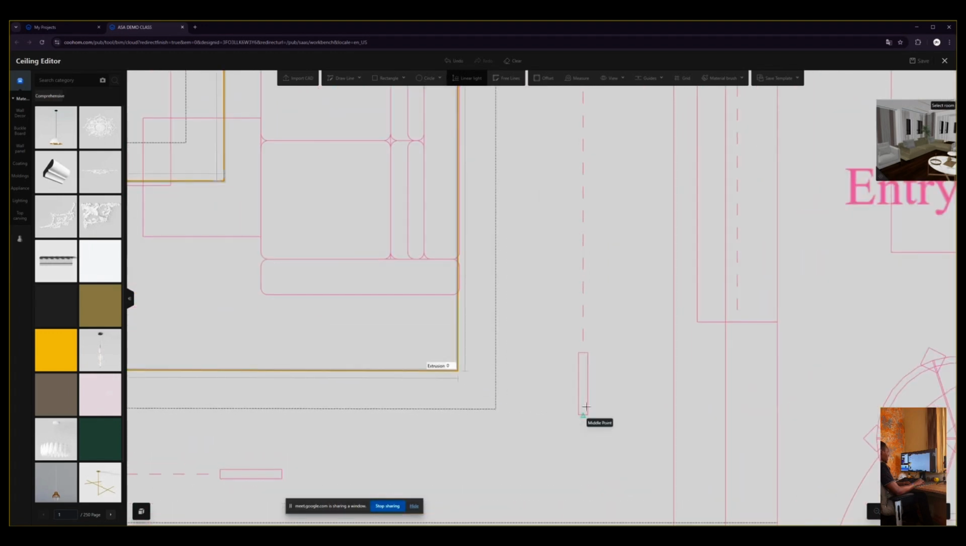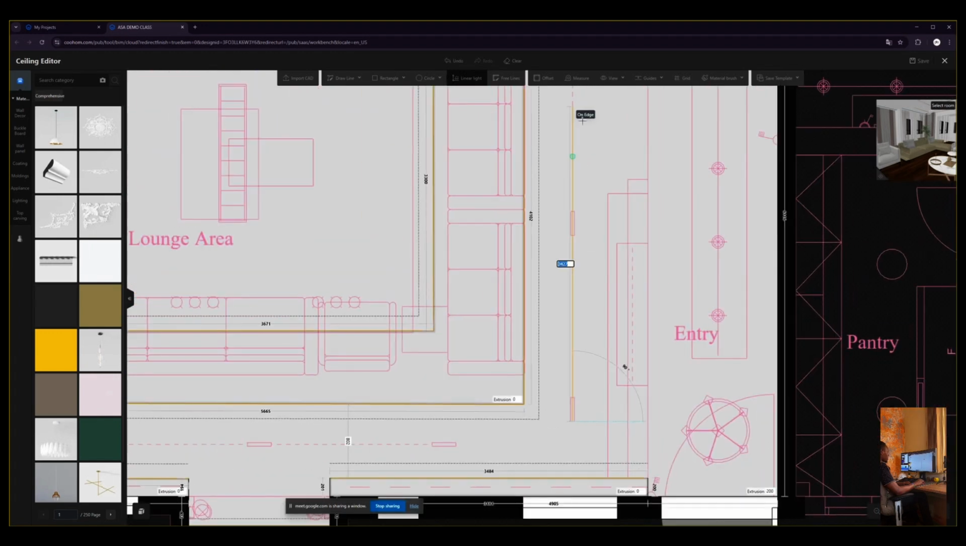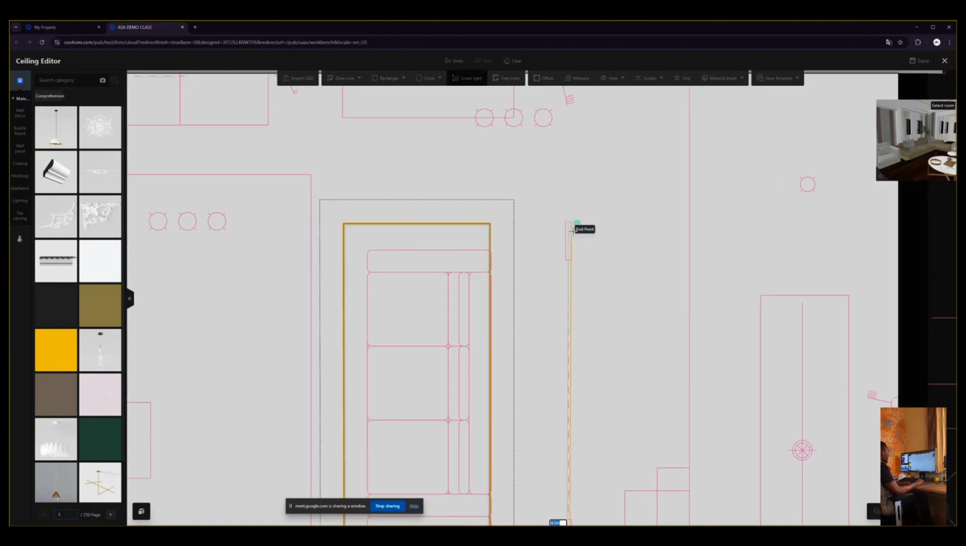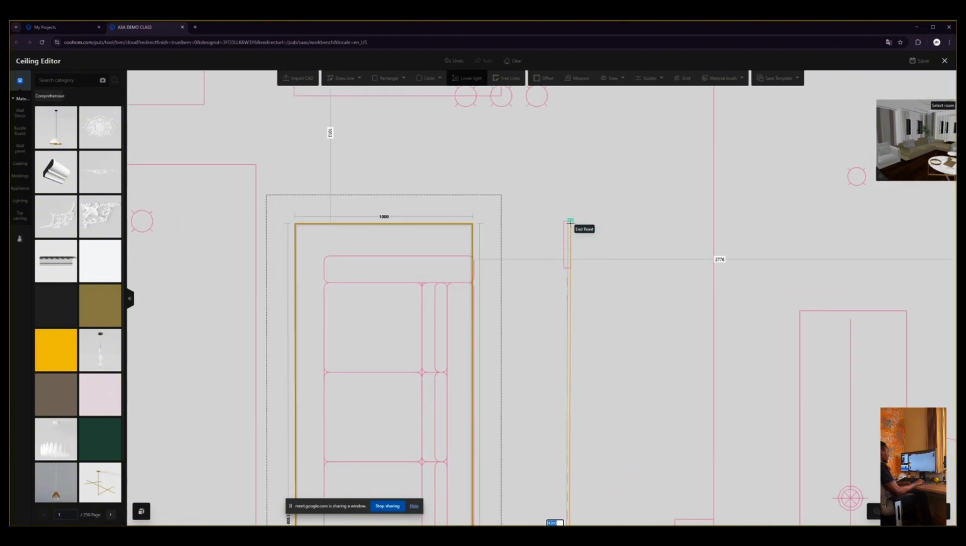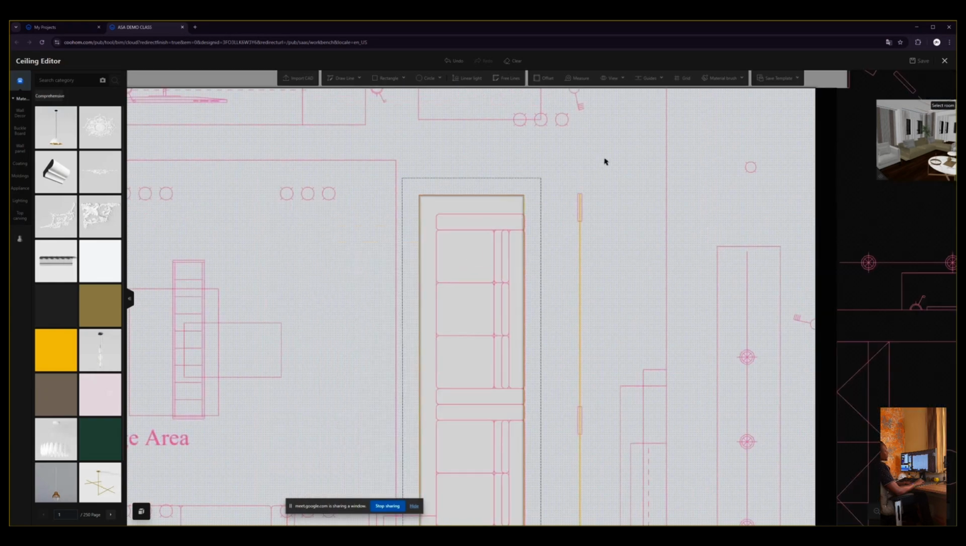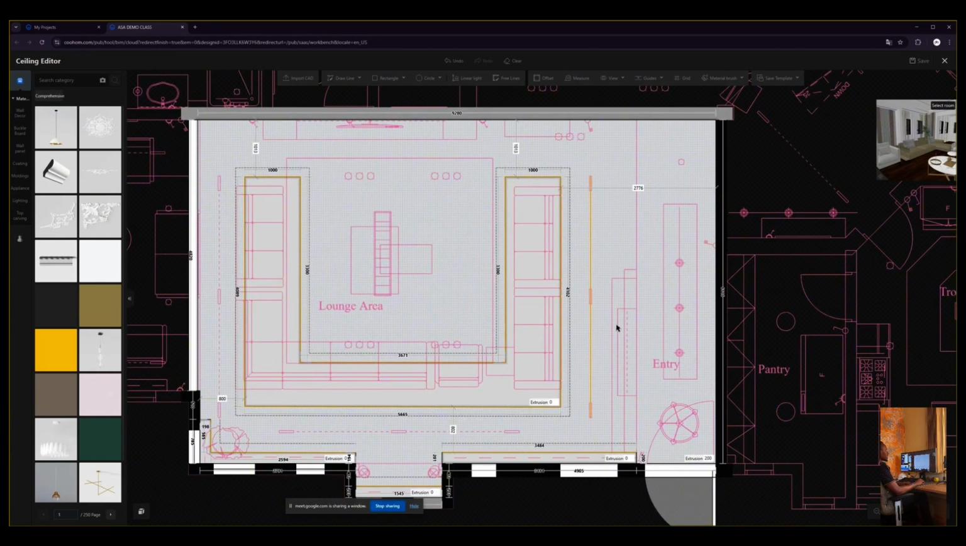Take that from there. Take it all the way to the end. So I just want to have straights. Perfect. Once I'm done, I click and that is it. So that is our first snake light.